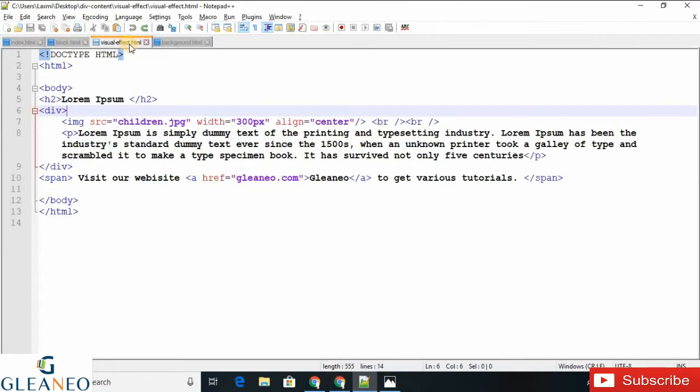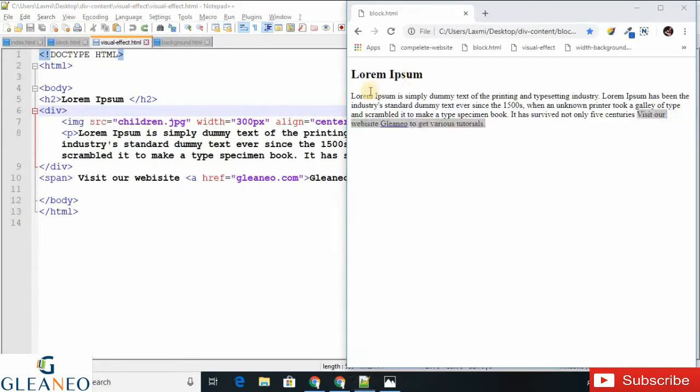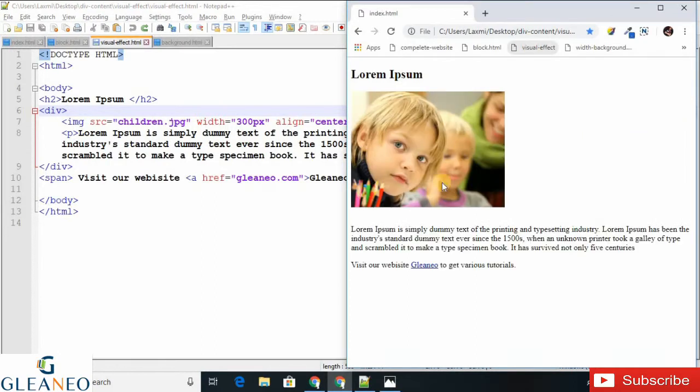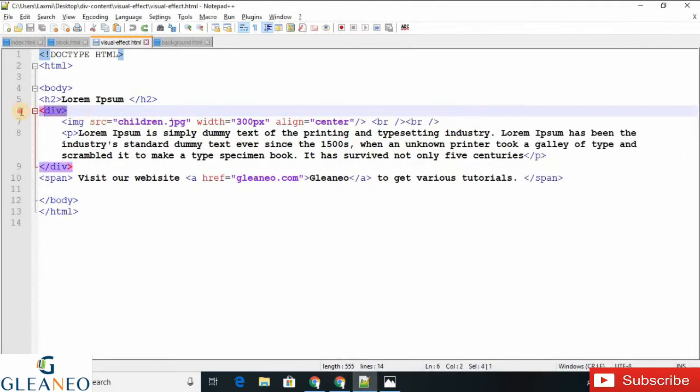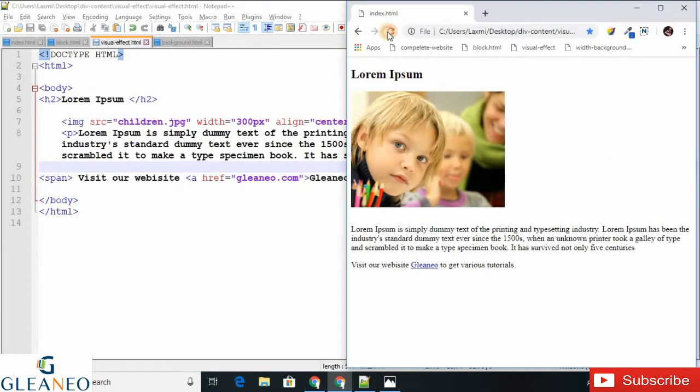There is another interesting thing here. Div doesn't change any visual effect unless we use CSS. What does this mean? If we see this in the browser, it looks like this. If we remove the div from here, there is no visual change.